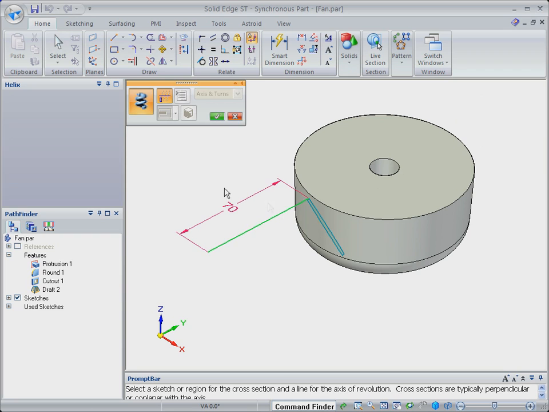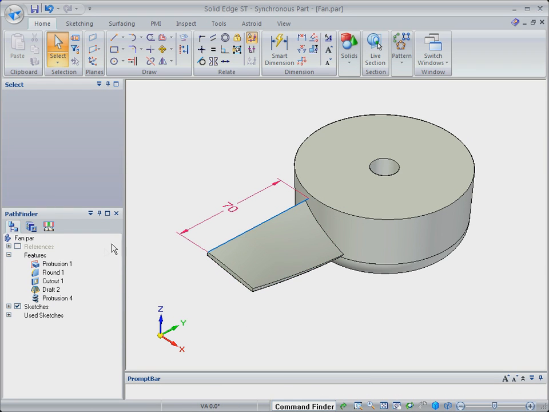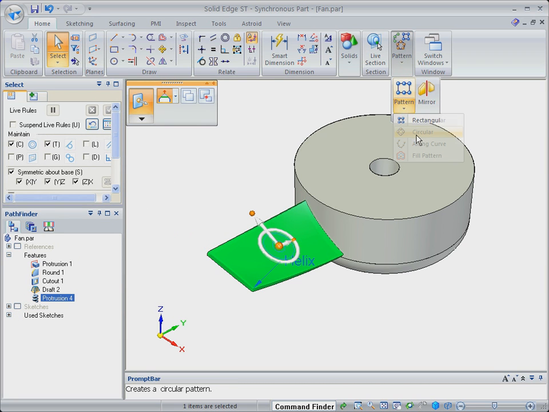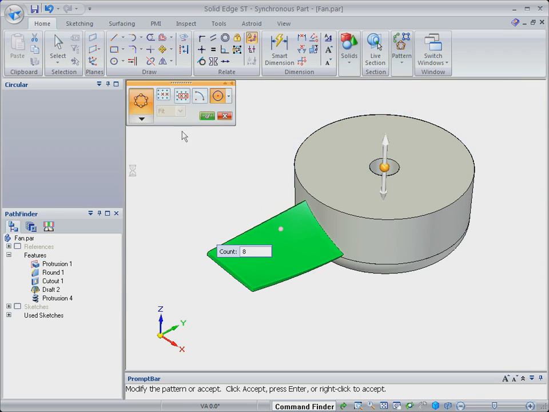We'll add some fan blades using a procedural helix feature so edits using the defining sketches can be made. A circular pattern will be used to duplicate the fan blade, and instance counts can be changed at any time during the modeling process.